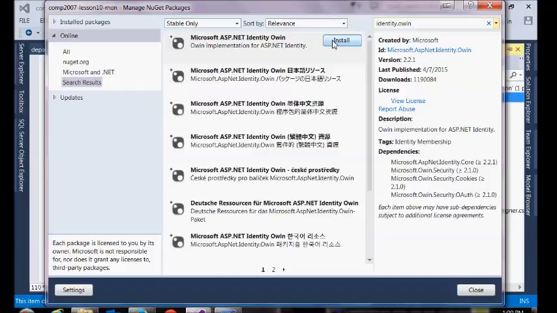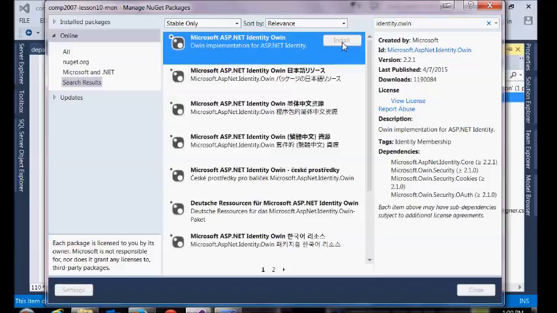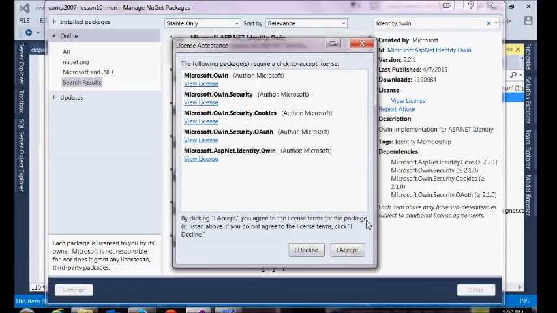So this is middleware. You can see on the right, it depends on the Identity core. We've already installed that. It also has 3 support libraries: Owin.Security, Owin.Cookies, and Owin.OAuth. So this will install all of these. So just click install beside the first item in the list here, and it will install these 4 packages. Actually, it will install 5 packages.